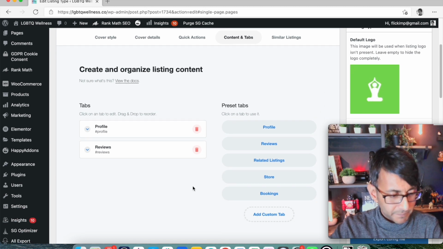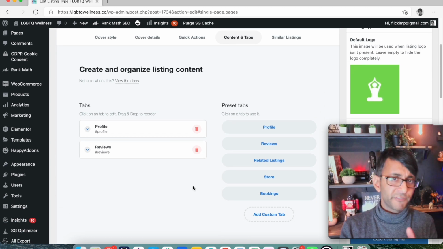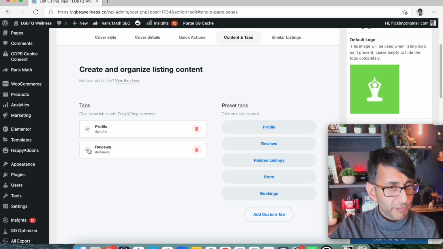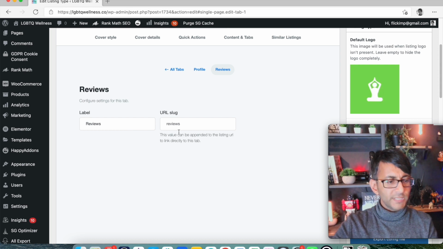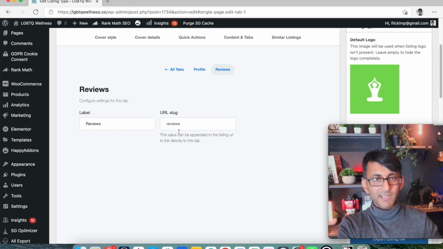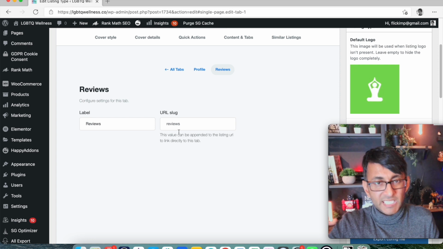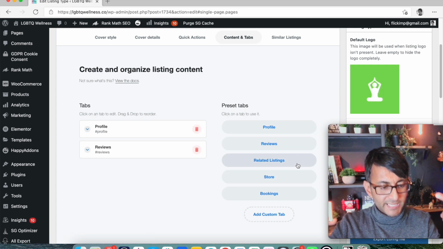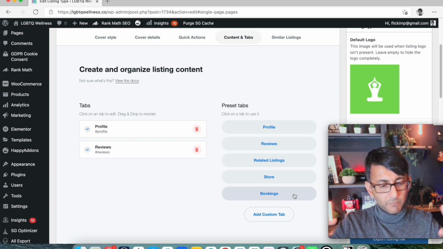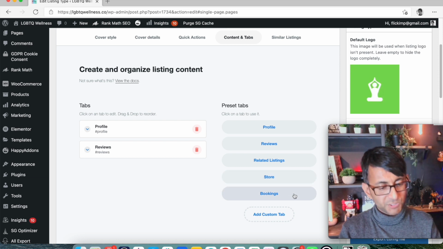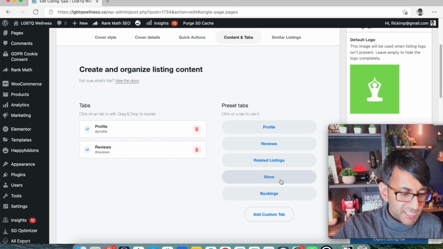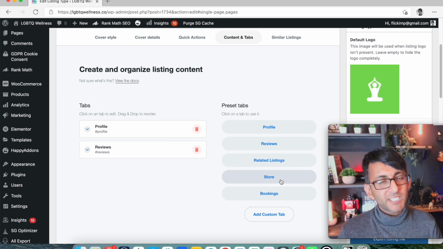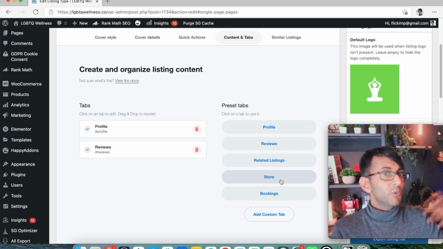Content and tabs. So when you view someone's profile, there'll be two tabs, profile and reviews. Let me just show you the review one first. When you click that, it automatically comes out like that. And there was no need to change it. Just leave it as reviews, all right? Let me go back to all tabs. You do have the option for profile, reviews, related listings, store, bookings. Because this does not have a booking facility on here, there was no need to do that. And related listings, well, you know, maybe some people don't mind saying, well, I'm a personal trainer. No, I'm going to show you other personal trainers.